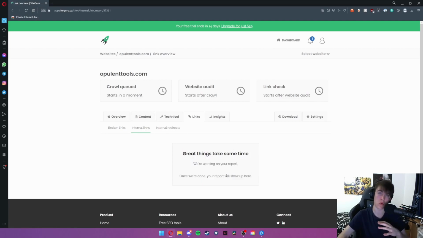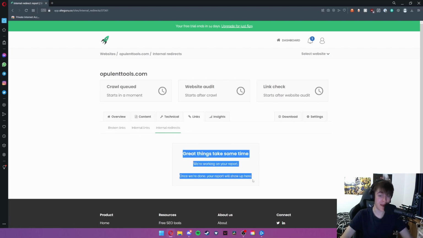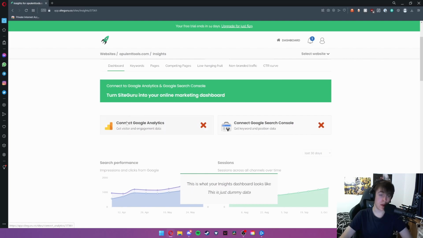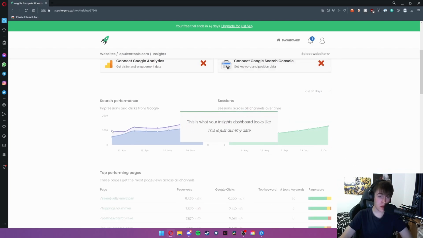We all know what they are. I talked you through what they were earlier. And then any internal redirects will simply pop up here. And then under insights is where you can yet again connect your Google Analytics or Google Search Console, and it would look something like this.